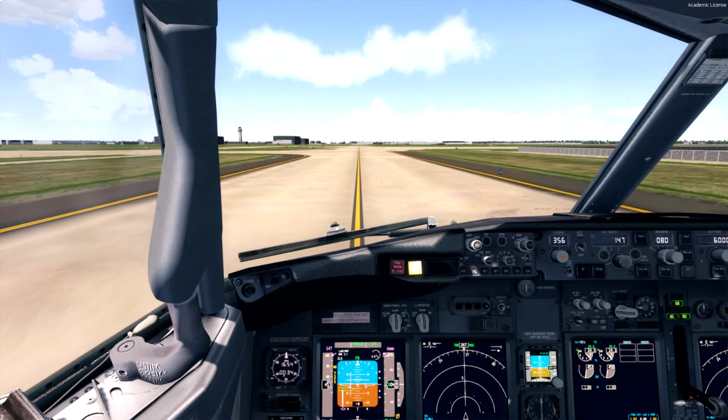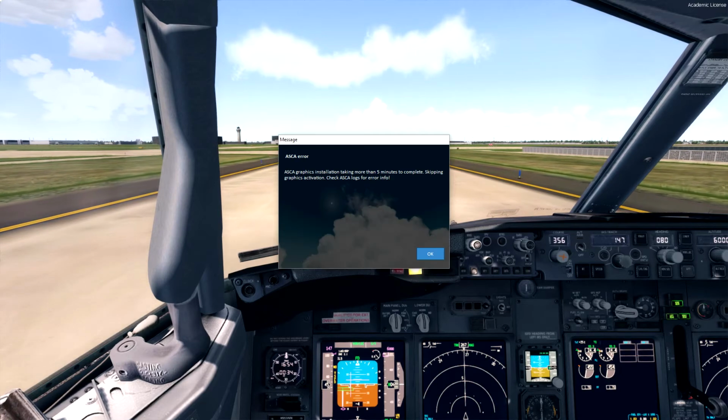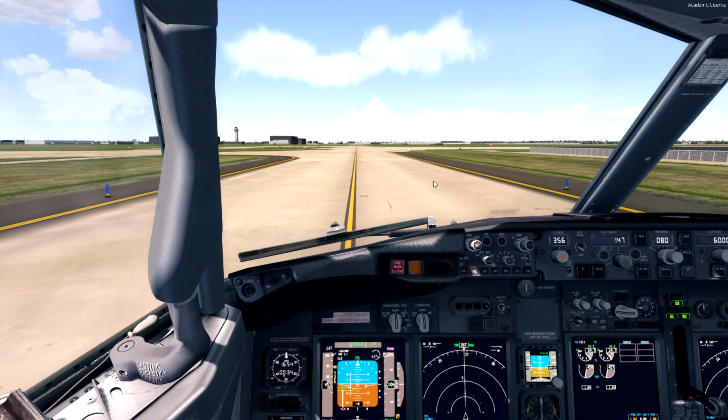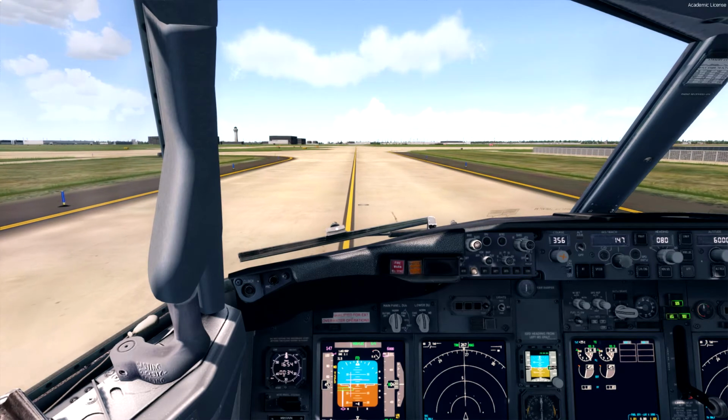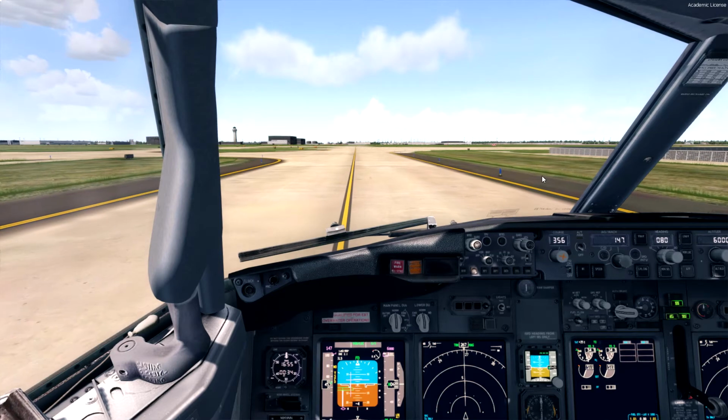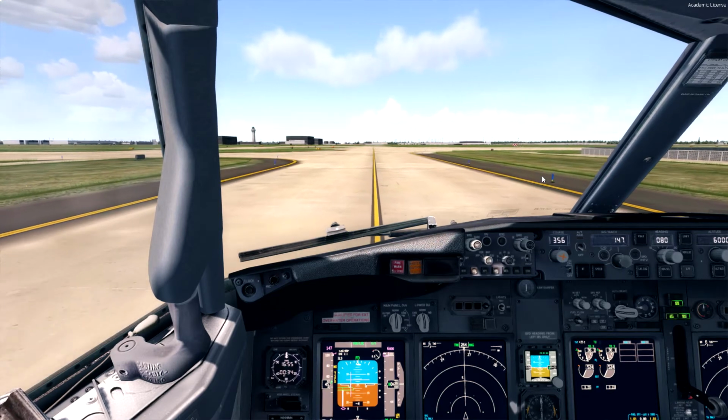So we are going to take a left up here on the Golf taxiway as Active Sky Cloud Art keeps trolling me with its notifications. I actually closed ASCA earlier, and it is refusing to acknowledge the fact that I closed the program.